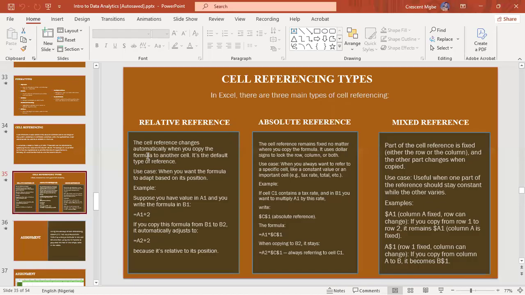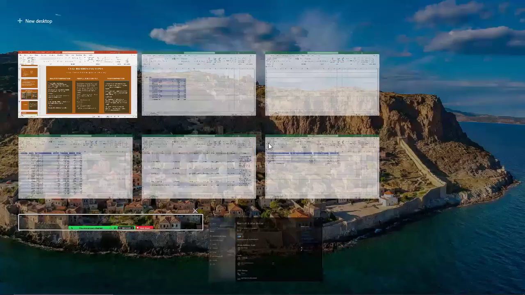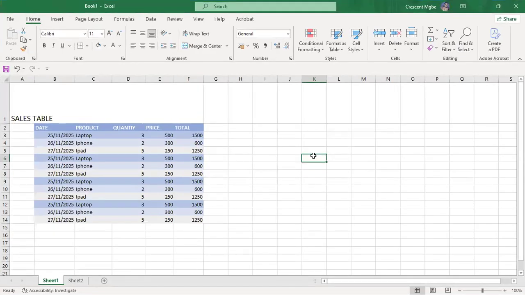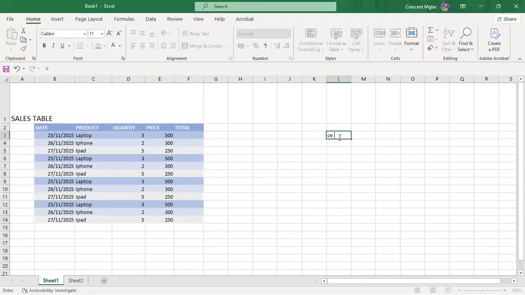In relative referencing, the cell reference changes automatically when you copy the formula to another cell. It is the default type of referencing. The use case is when you want the formula to adapt based on its position. Okay, so let me explain this. It's a little bit advanced. Do you know what we did when we added all these things? Let's do that again now so that you understand cell referencing.